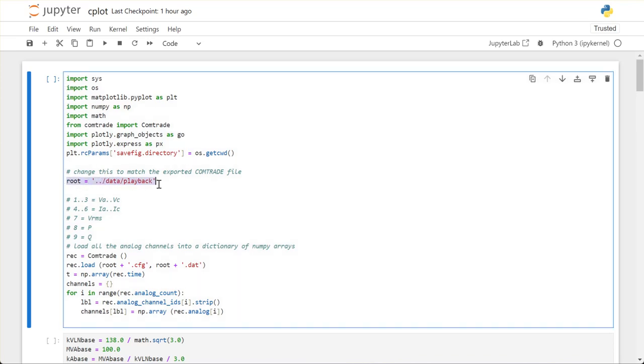The way this is set up, if you can see I highlighted that line, the data that we're going to use in this example is in a sibling directory called data, and then the root name of the Comtrade file is playback. So these are some old simulation results. The model isn't working properly, but it does lead to some interesting waveform behavior that makes for good illustration.